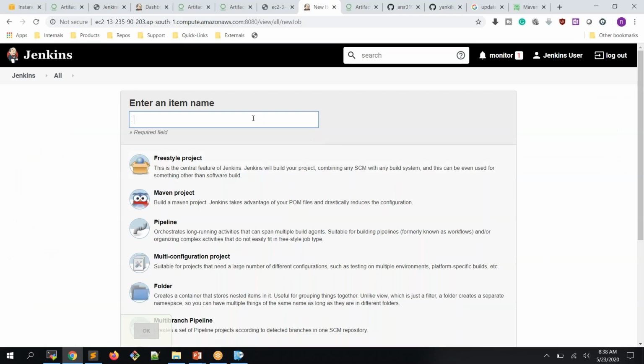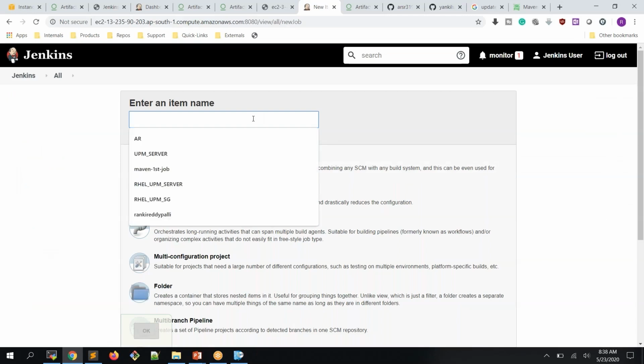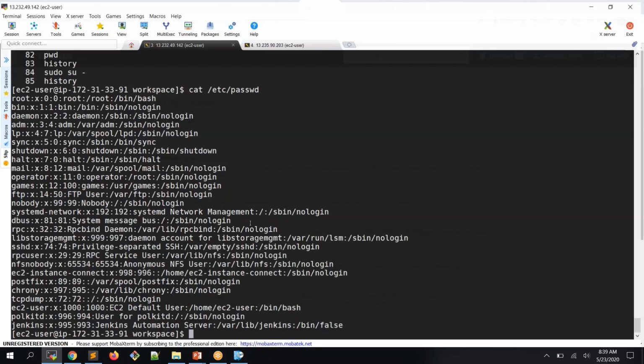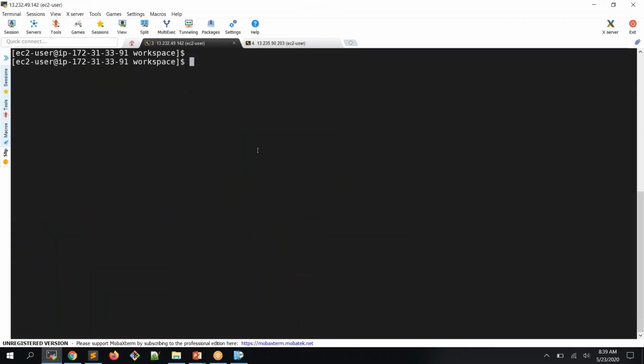Okay, now I am going to create one more job. Before creating, does anybody have any questions? Slave Maven job. So why am I giving slave Maven job? I am going to run the Maven job on the slave, and Maven is already configured over there. Okay, so if I go and check it out, this is my slave, right? In the slave, if I go to opt, under opt we have Maven. Maven is under opt, Maven 3.6.3. Okay.